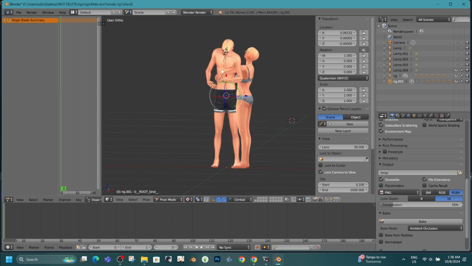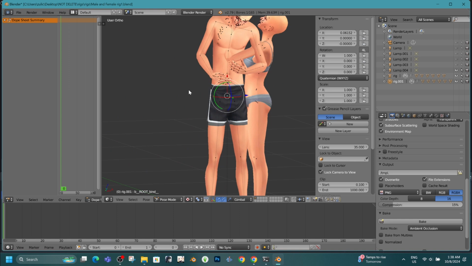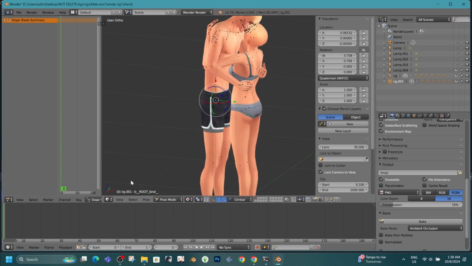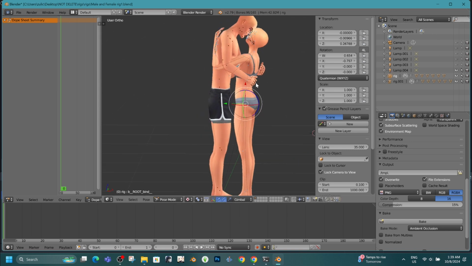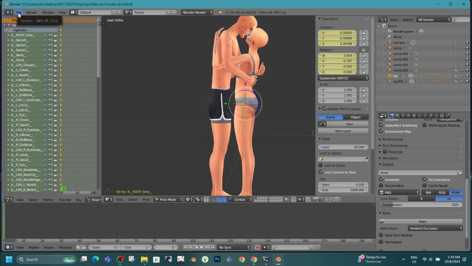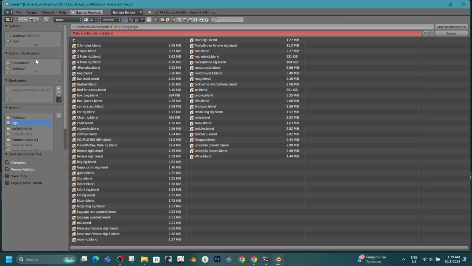However, the male pose didn't look right. To fix it, we selected the root and rotated the male character, then saved the poses separately. First, I saved the female pose by pressing A, then I, followed by selecting Lock Rot, and saved it.